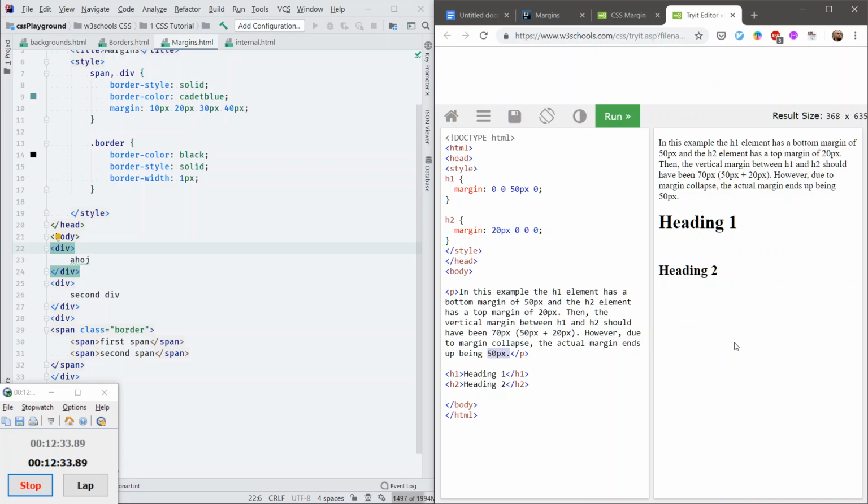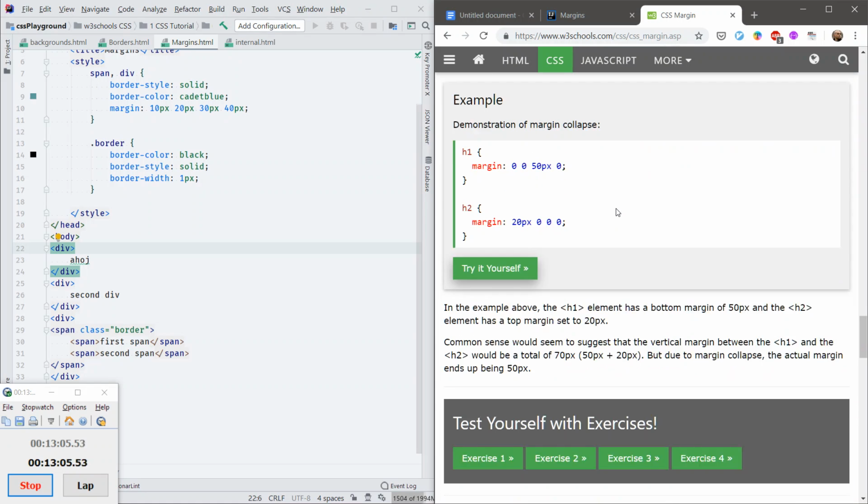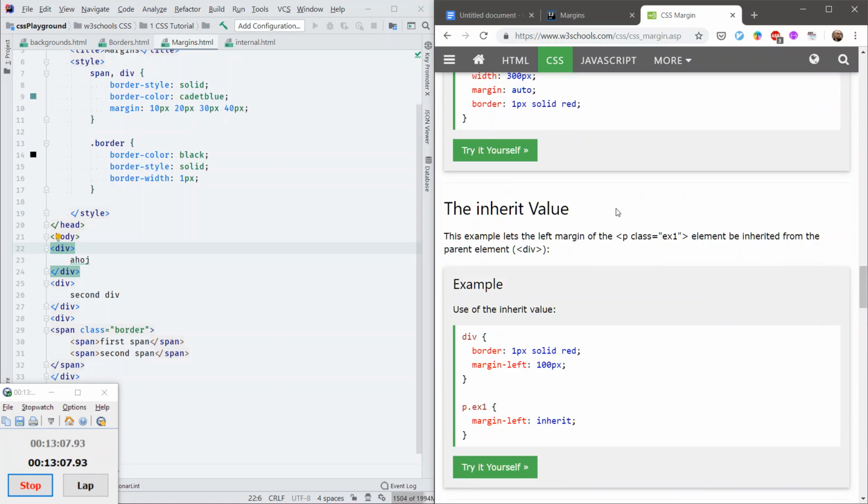Now I understand this. Okay, and that is the margin. So when two elements are neighboring, the margin will not be the result of addition of those two, but it will be the max value of them, which in this case is 50. Okay, so that is the collapse. Collapse is basically the max, and here is the rest. Okay, cool.